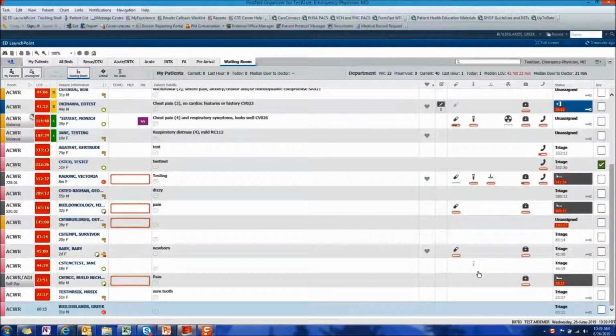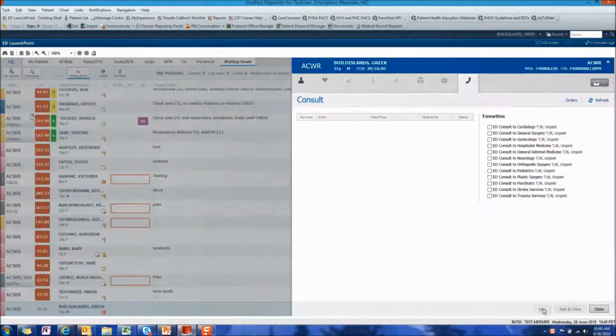I am now logged in as emergency room provider, and I'm within the tracking shell tool. I can locate the patient as I have assessed them and decided that they need to be admitted for further pain control. Within the tracking shell, I will click to consult. From here, I can add in my order for an ED consult to general internal medicine and sign this request.